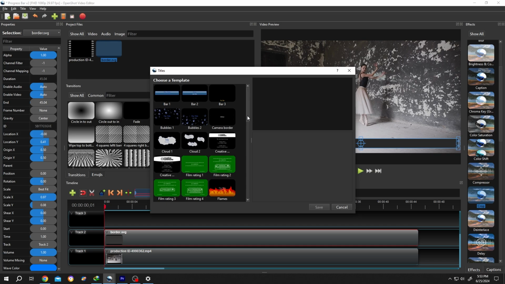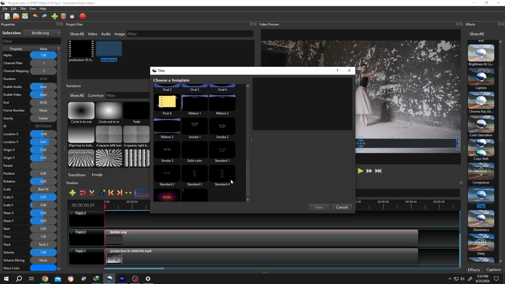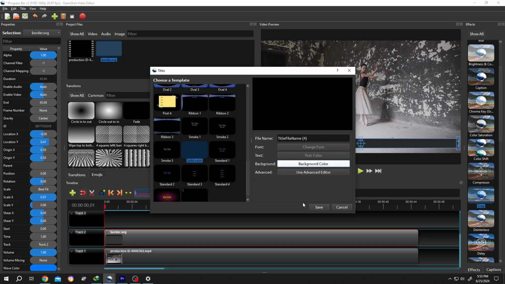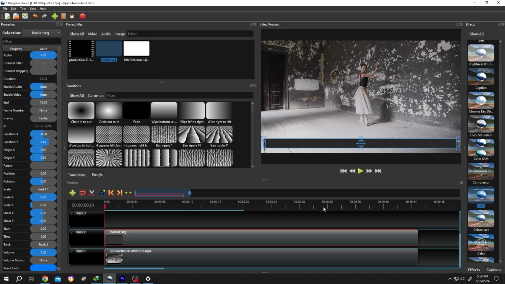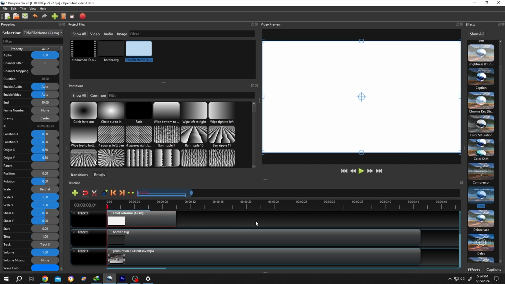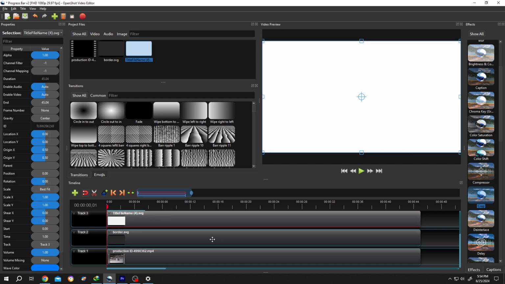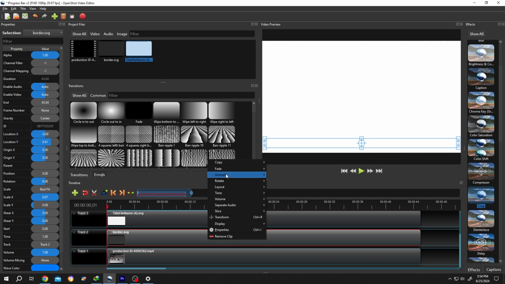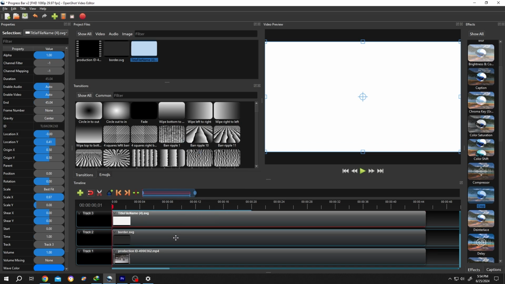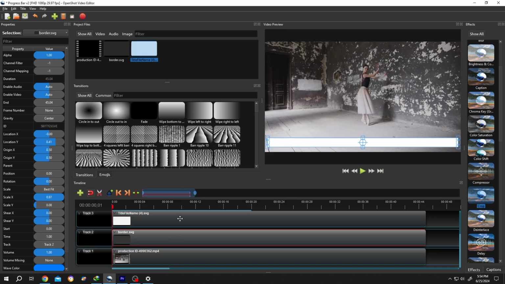Then the middle color of the progress bar, same. Title, solid, suppose white, OK, save. Same, bring it to the timeline, same length. Select the black layer, right click, copy, keyframes, all. Select the white layer, right click, paste. Now the white layer has the same properties as our black layer.